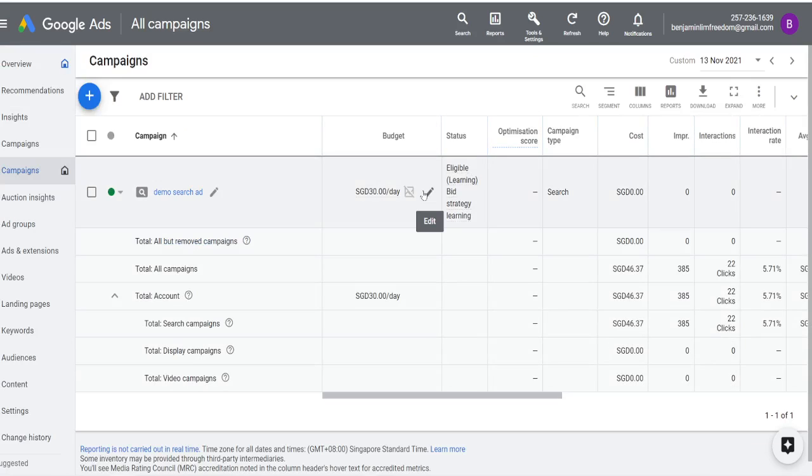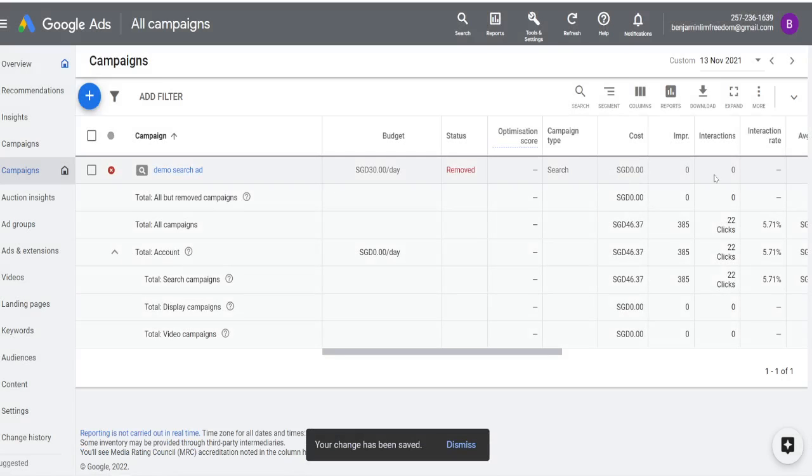So what if you want to pause this ad or delete this ad? You can always come over here and click on the button. You can either pause it or you can remove it. Since I'm not really going to use this particular ad, I'm going to remove it, confirm, and that's it. The entire campaign has been removed.